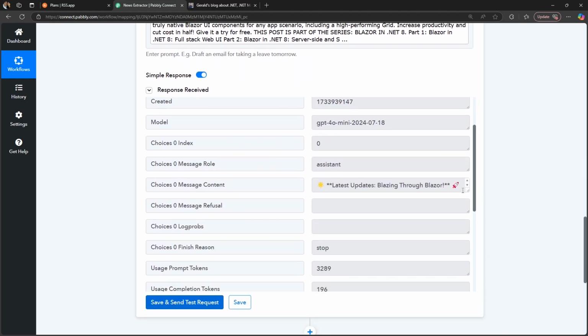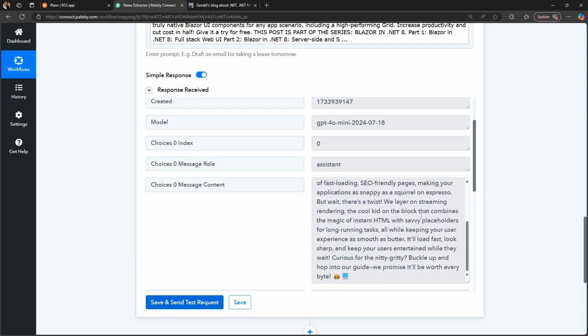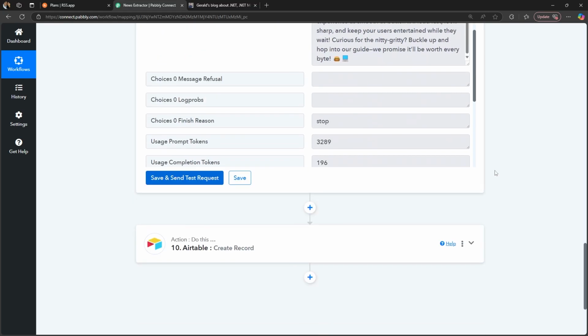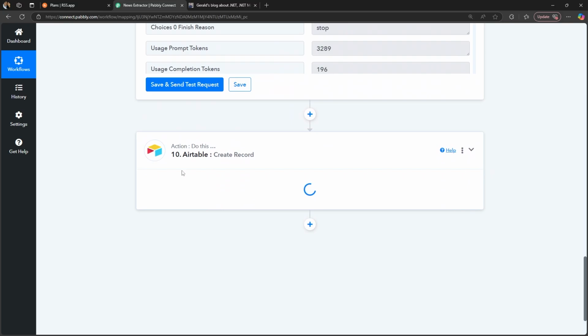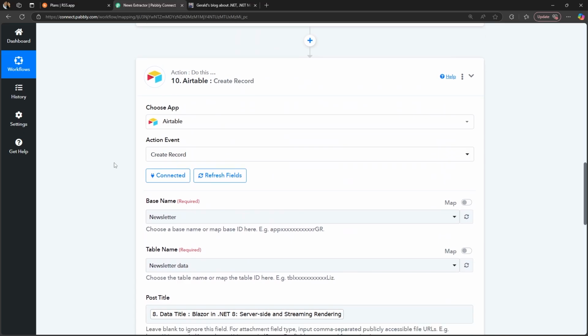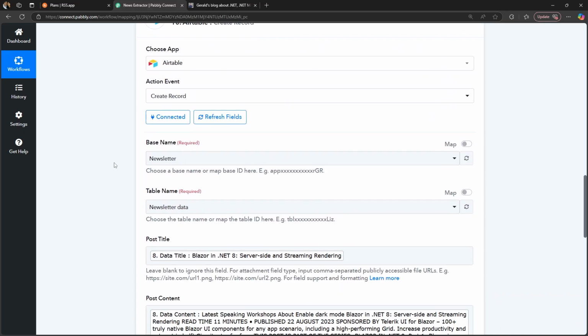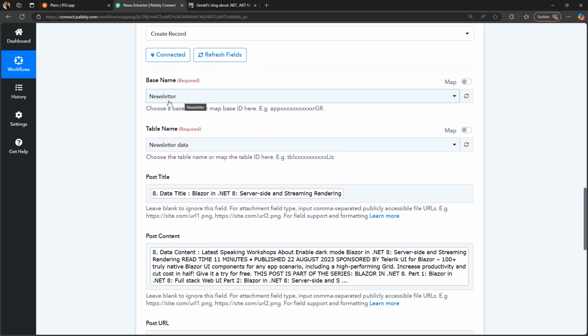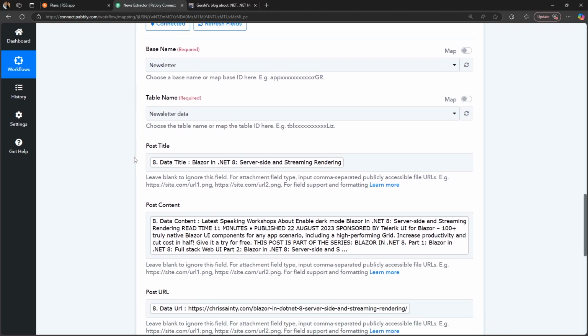So here is the response. You can see that here we have the message content. Okay, and then finally what I'm doing here is using Airtable to basically create a record for this particular page and for every page that we get from the website. So in this particular case, I'm creating a record. The base name is newsletter, table name is newsletter data, and we fill all the content to Airtable. So that is to say, I am basically filling all the information for this table.